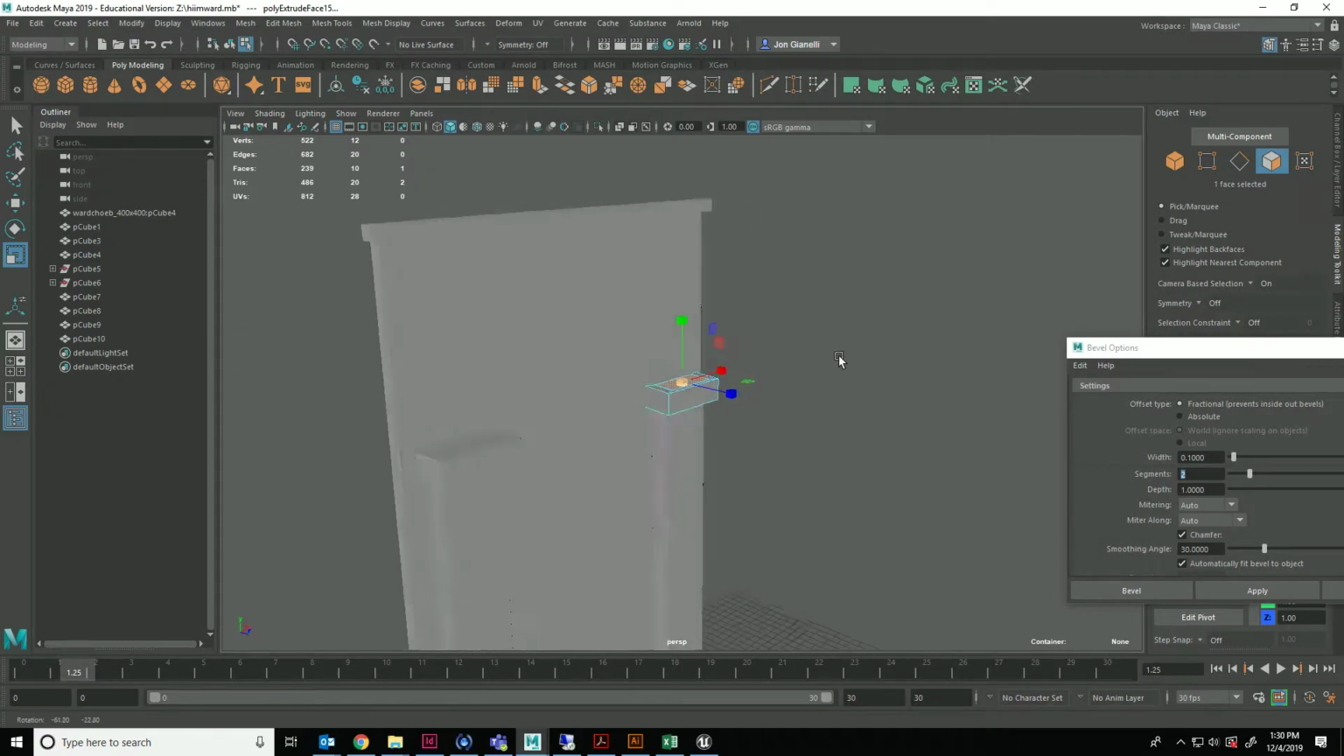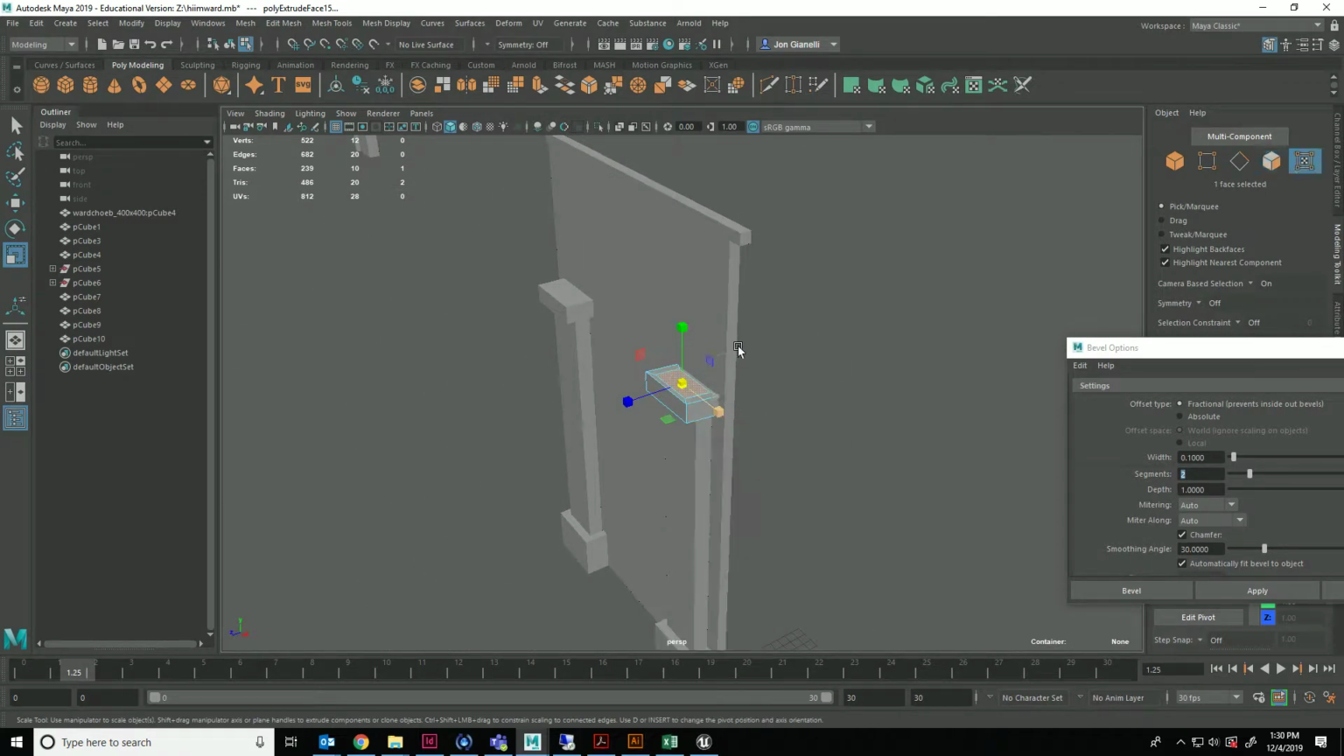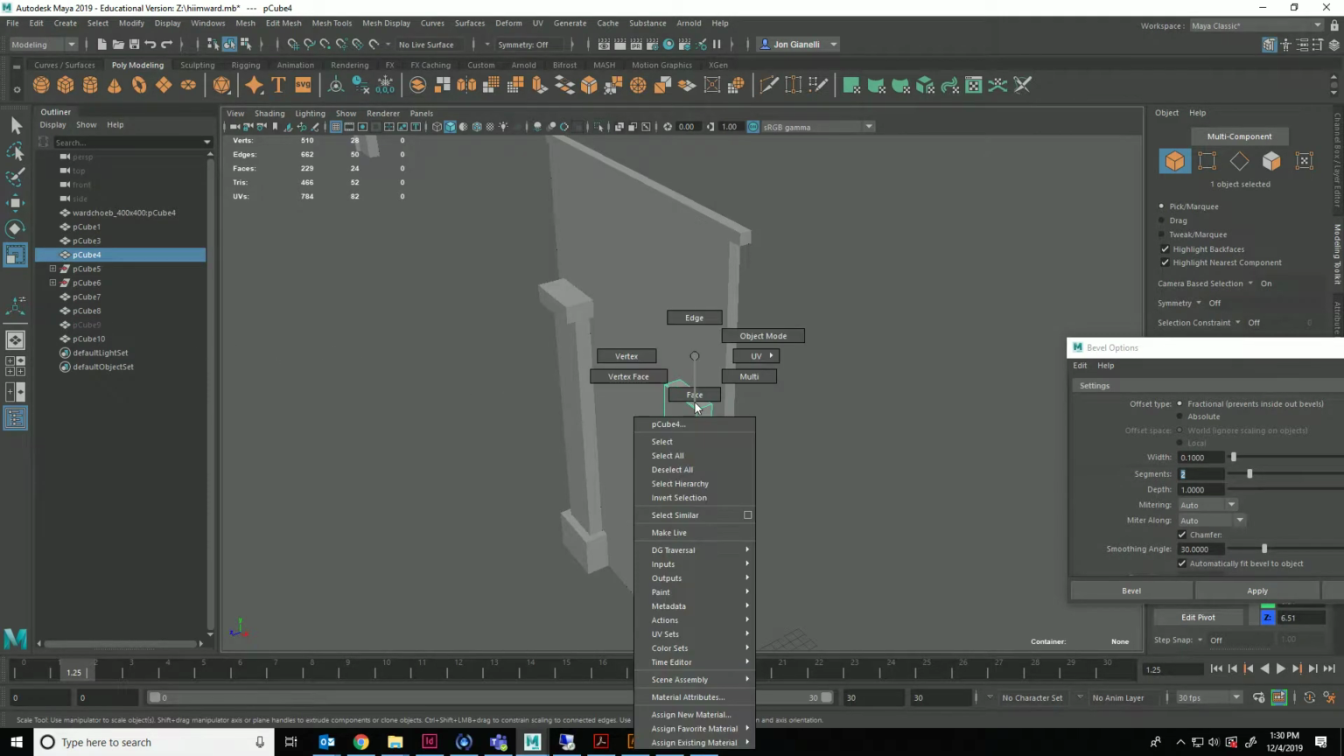Actually, I don't know. That's kind of... You know what I'm going to do? I'm going to ignore this one for now. I'm going to hide it. So if I go into object mode and I hit H, this thing will disappear, cube 9. Let's go back to this.